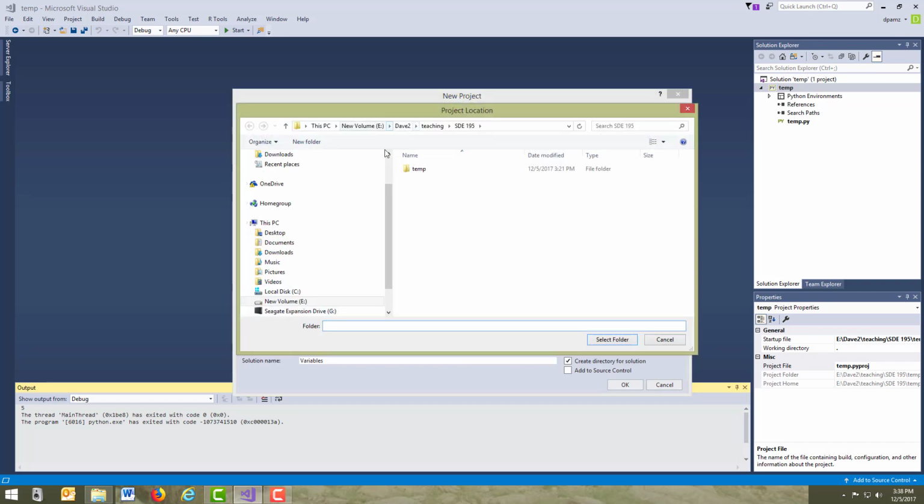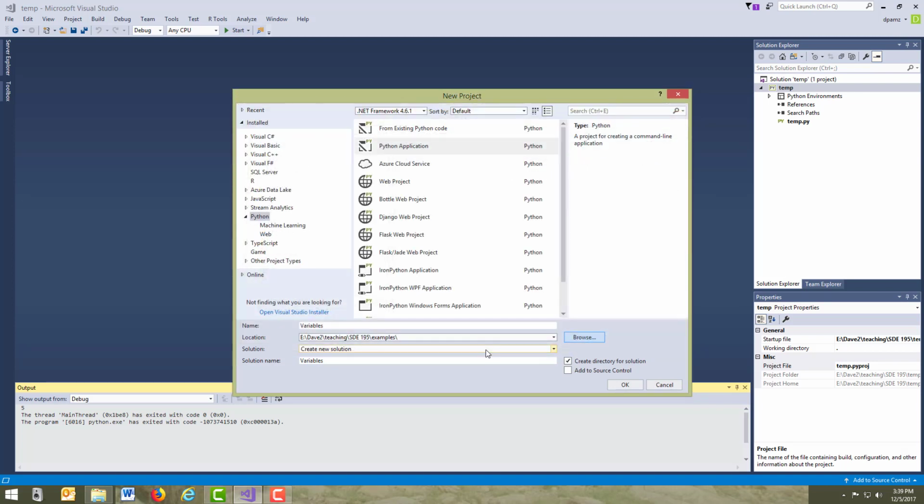I'm actually going to go ahead and change that, and I'm going to create a new folder called examples. Feel free to do that. A lot of times Visual Studio will store it under users, and sometimes it's kind of hard to find. I prefer to do it here. In this case, I associate it with the class. And solution, create new solution. Yep, let's go ahead and do it. We call it variables.